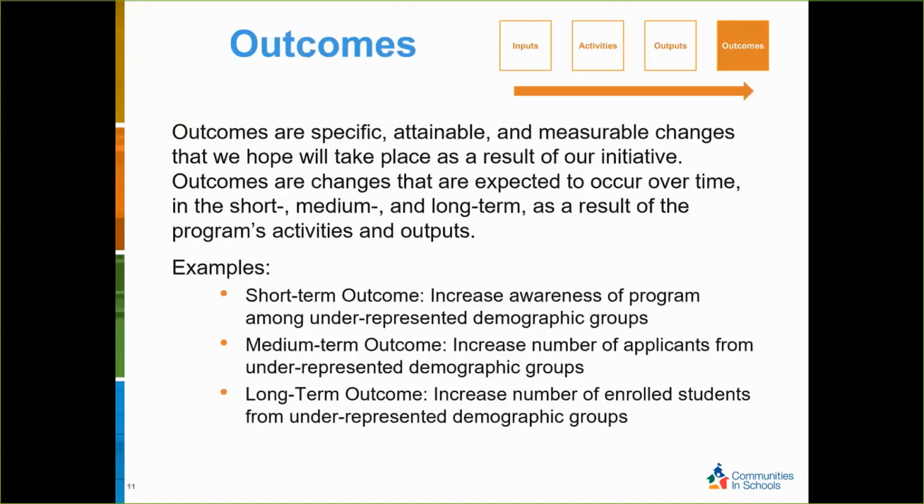An example of a short-term outcome could be an increase in awareness of a program among underrepresented demographic groups. An example of a medium-term outcome could be an increase in number of applicants from underrepresented demographic groups as a result of increase in awareness of the program. An example of a long-term outcome could be an increase in number of enrolled students from underrepresented demographic groups as a result of increased number of applicants.